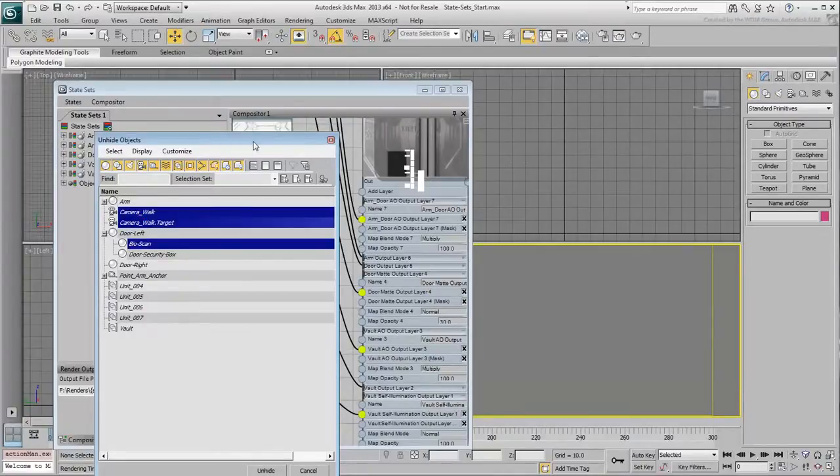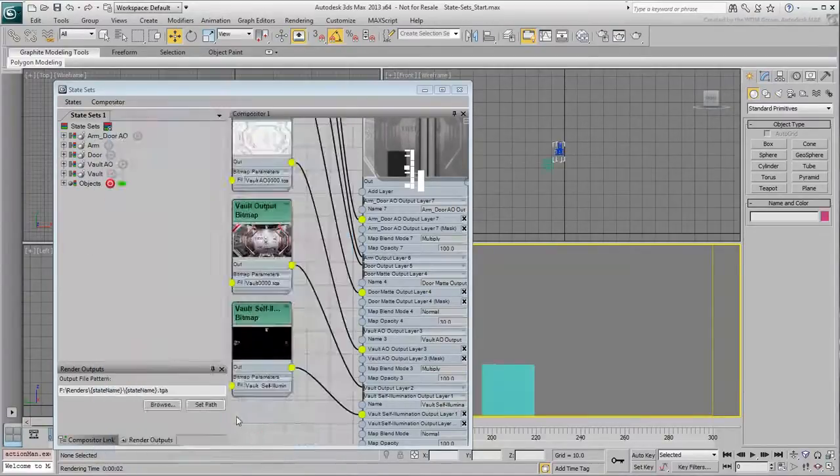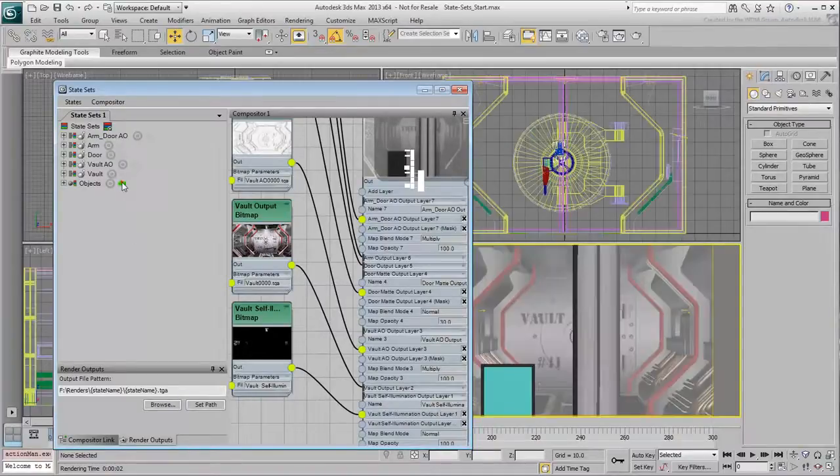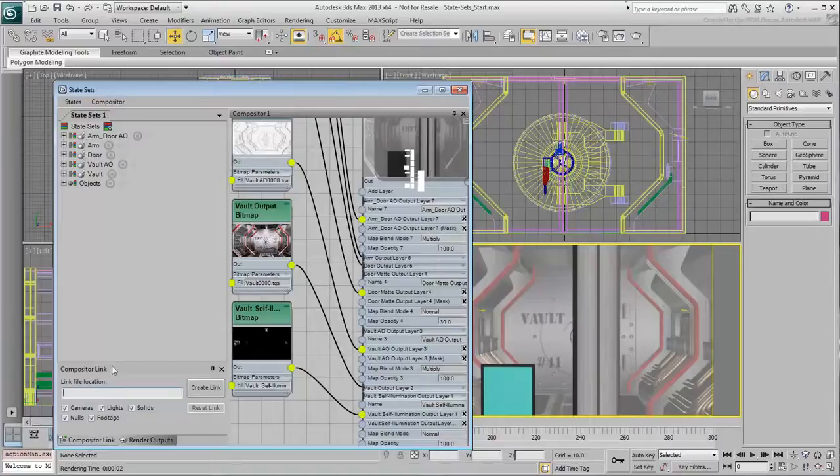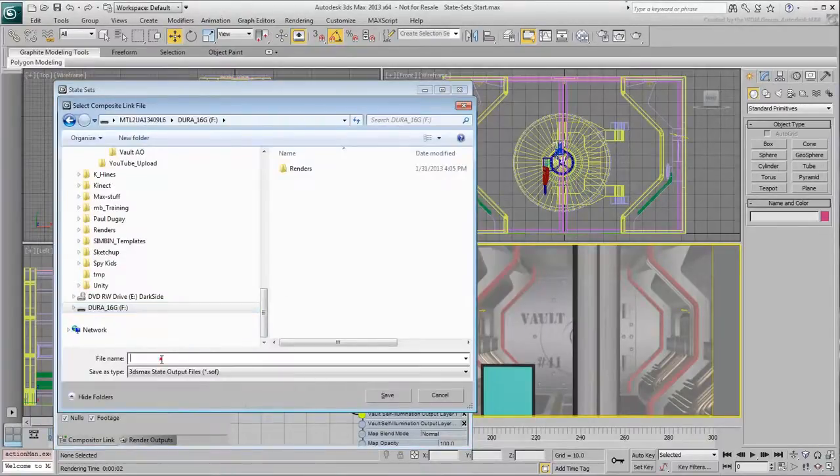In this tutorial, these are the only objects that need to be part of this special set. Click the Objects Record icon again to deactivate it. If you wish, you can also deactivate the set to go back to a full screen display. To create a link file, go to the Compositor Link tab. Click the Create Link button and specify a path and a file name such as Vault Scene. The link file has a .sof extension.